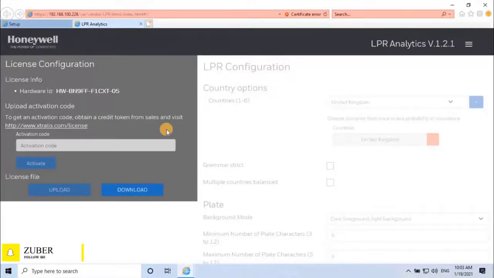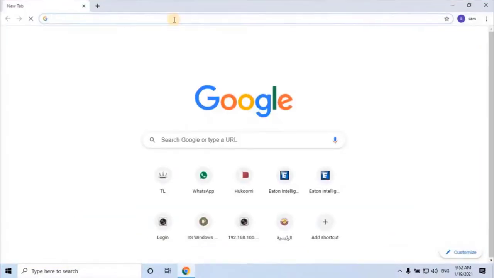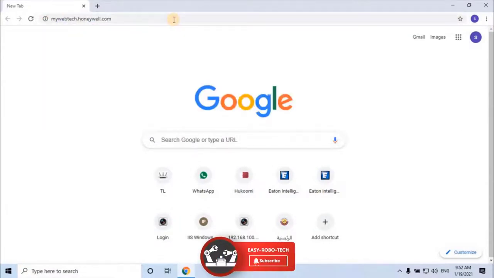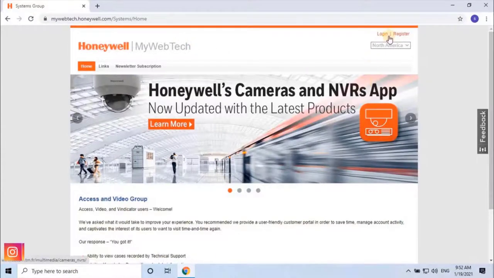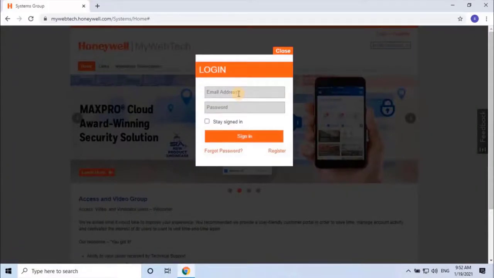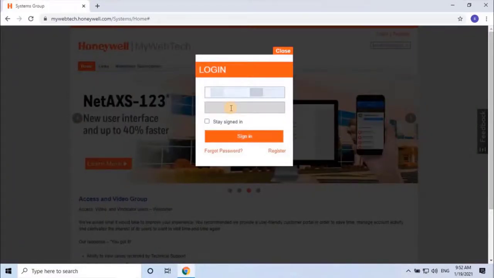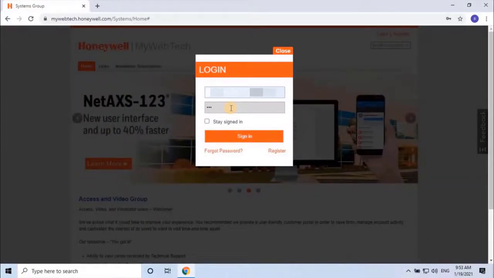For that, the user has to download and install XTrellis software. To do that, minimize this window. Let's open Google Chrome and search for mywebtech.honeywell.com. Then click on Login, located at the top right of the screen. Login to the website by using login credentials. If you don't have a login ID, contact the Honeywell technical team to provide a login ID.